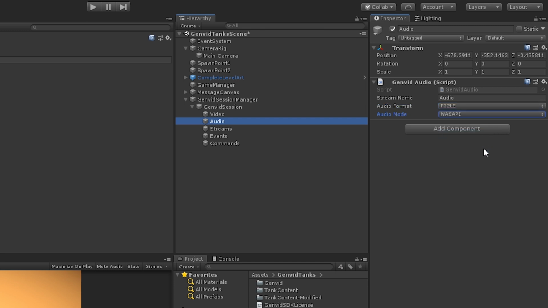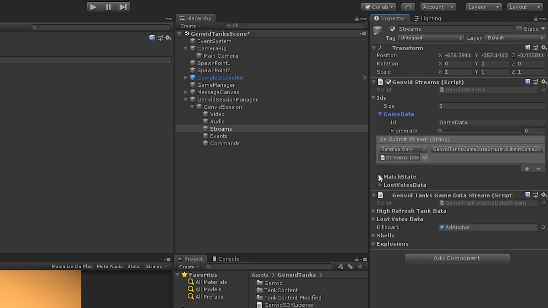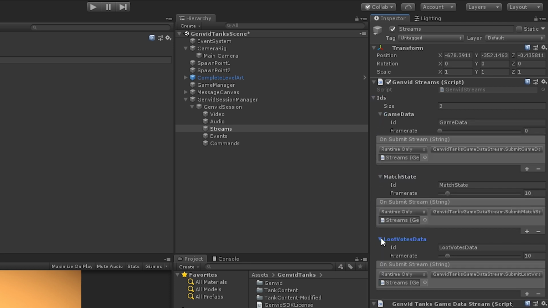Setting the audio mode to WASAPI captures all audio from the desktop, and none means that you won't capture any audio whatsoever. Moving on to the Streams game object, the Genvid Streams component allows us to develop and submit custom data to the Genvid services. This component allows us to submit game data streams, annotations, and notifications to the web stream viewers.